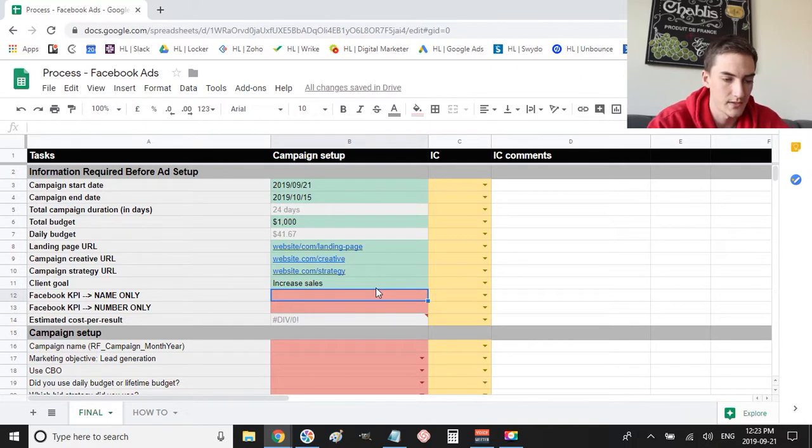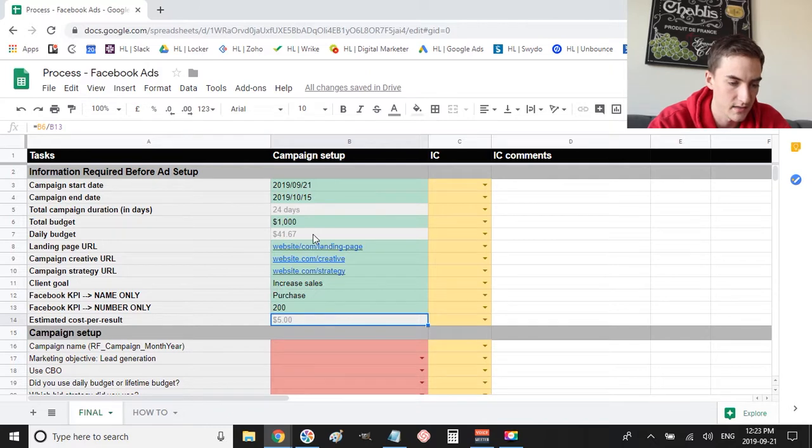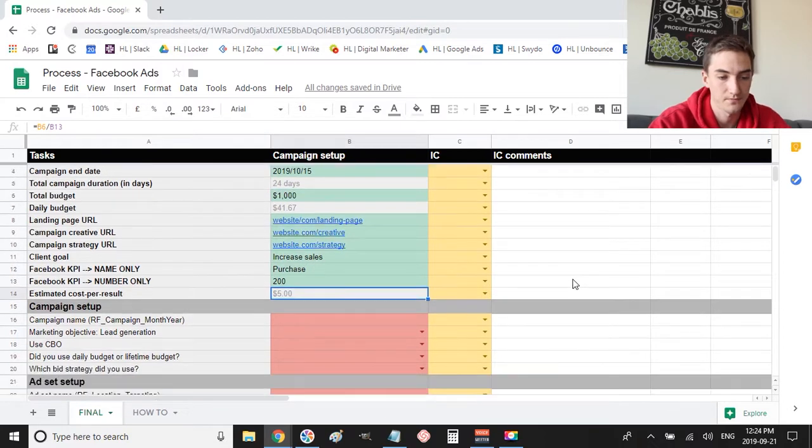So the Facebook KPIs, so this would be the metric that you're measuring. In this case, we're going to optimize for purchases, and then how many purchases do we want? In this case, we're going to aim for 200. So this number here, estimated cost per result, is just taking the total budget, dividing it by our goal KPI number. This is not estimating how much this campaign is going to generate in terms of cost per lead, but basically this is what we need to achieve in order to reach this goal based on this budget, $5 cost per purchase.